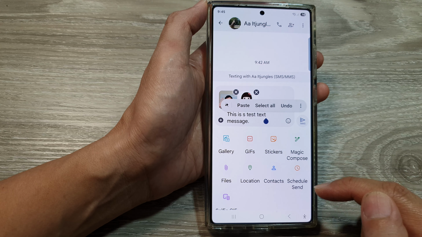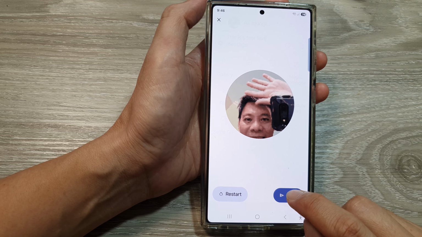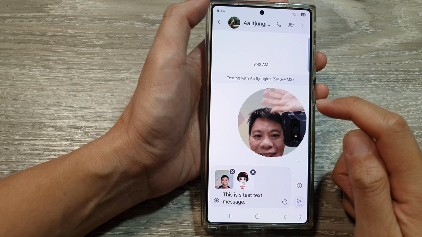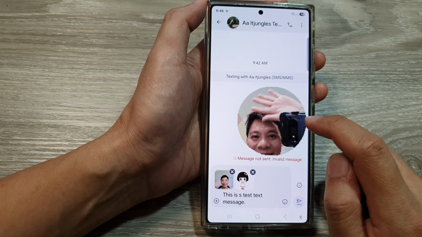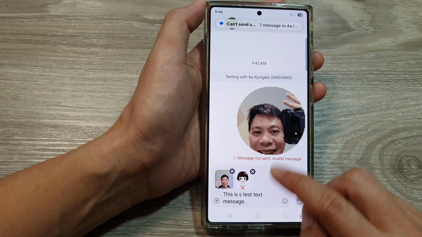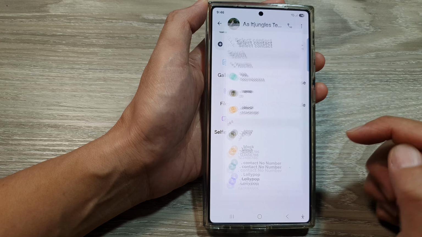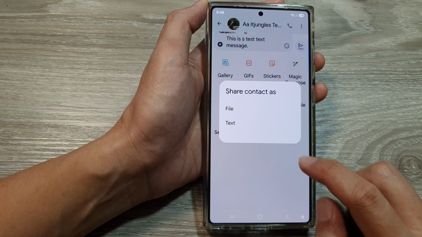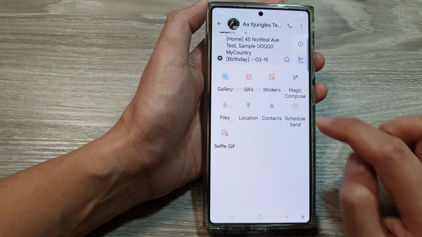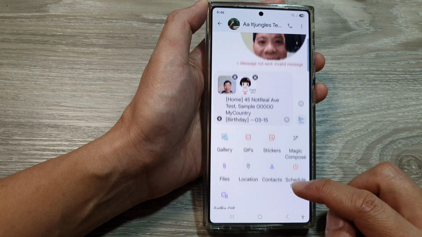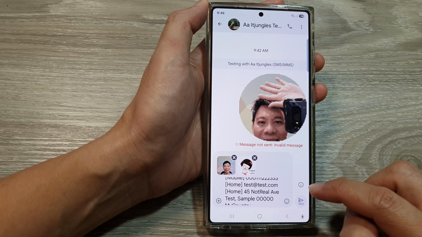You can tap on the send button, or you can just close that. Okay, so go back here and we look at it once more. So we've got a contact and schedule, so we can attach a contact and then I'll attach it as a text. Okay, so once you're ready, you can then tap on the send button down here.